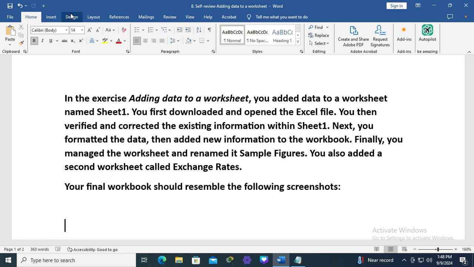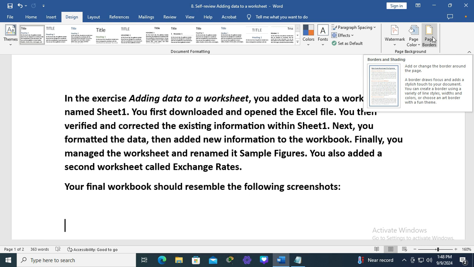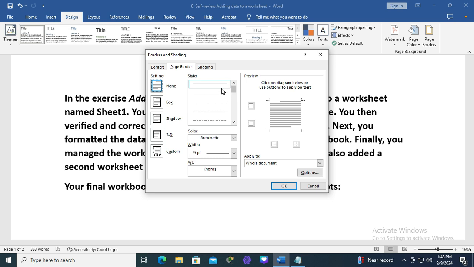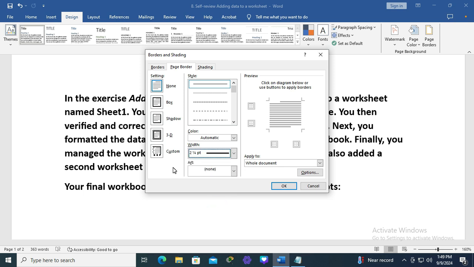In the upper left corner you will find a Design tab. Click on the Design tab and here on the right you will find Page Borders. Click on Page Borders. Here select the style, and now select the width, and you can select here Box or Shadow or 3D or your custom border. I am selecting Box.